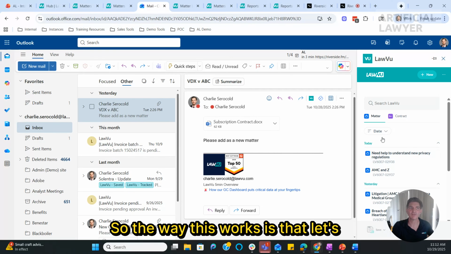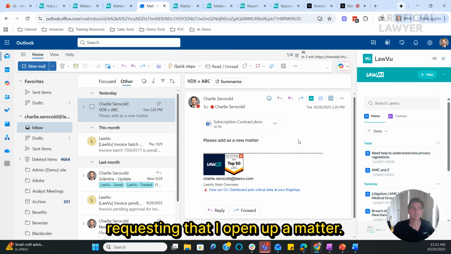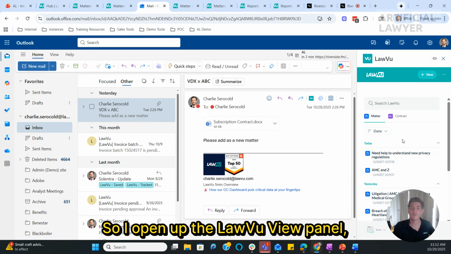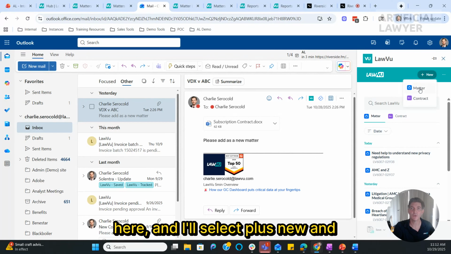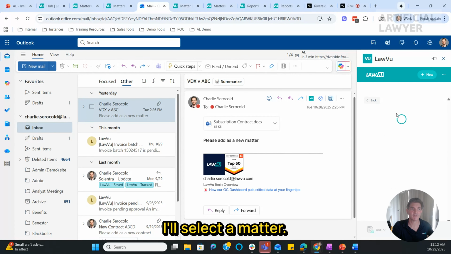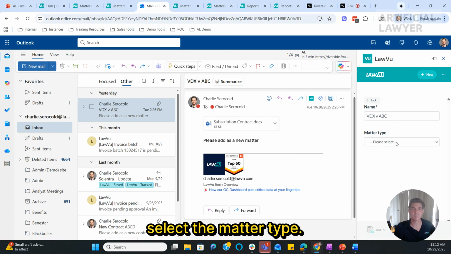So the way this works is that, let's assume I'm working in the legal team and I received this email here requesting that I open up a matter. So I open up the LawVu panel, the add-in on the right-hand side here, and I'll select plus new, and I'll select a matter. I'll give it a matter name, and I'll select the matter type.